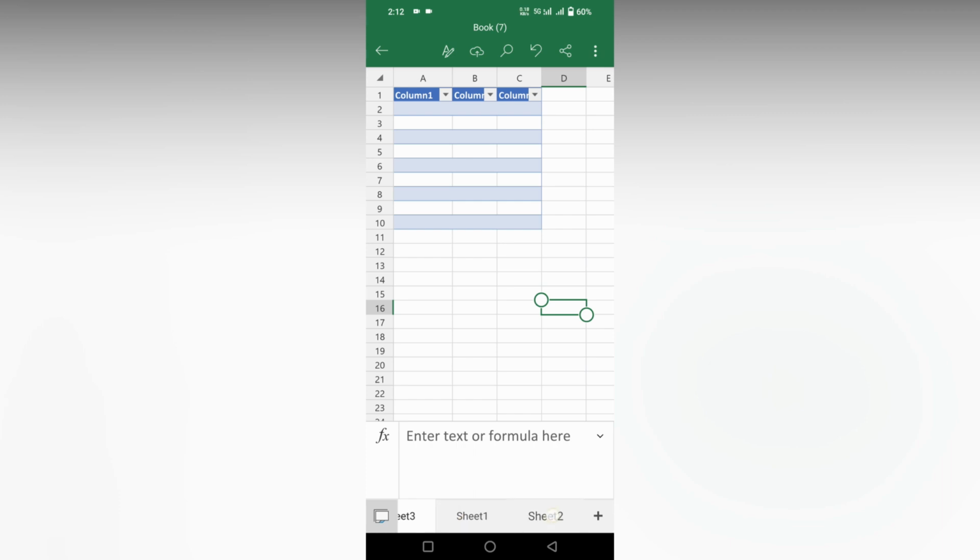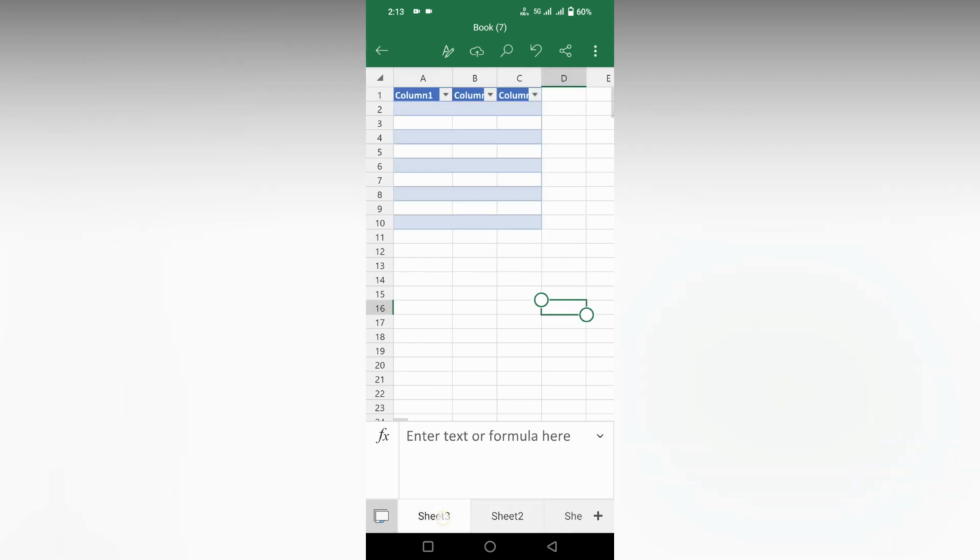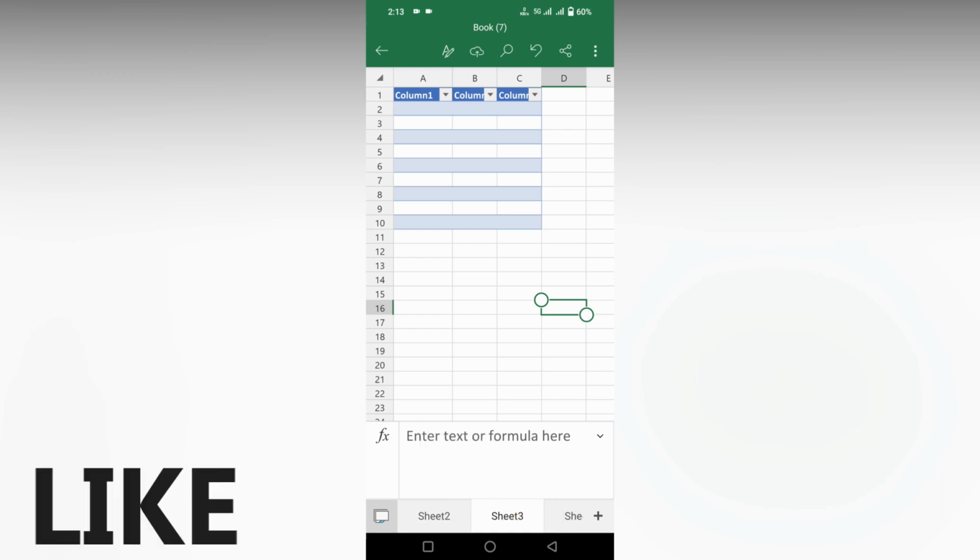So click on the second sheet and you can just move it to the first position or the second position like this. So you just want to click on the sheet first of all and just long press it, just drag it and move it.